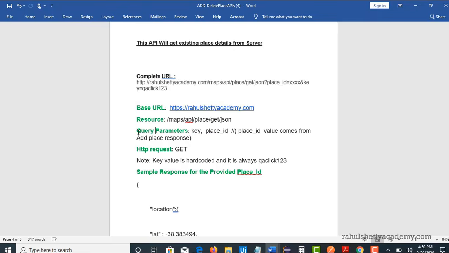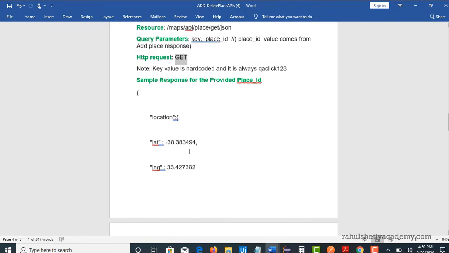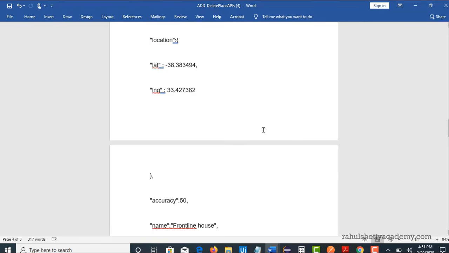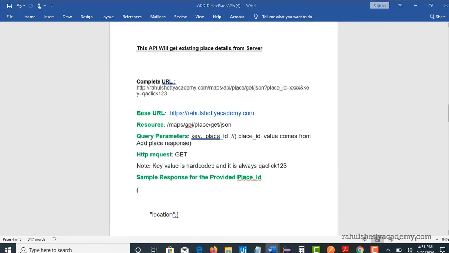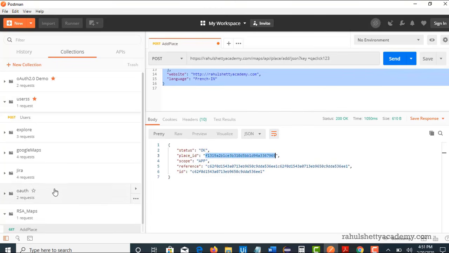So obviously we need to send all the details in the URL, and it's a get, so there is no body. When you hit it, you would get a response back with all the details of that place, just like what you added initially, like latitude, longitude, name, everything. For the add API, these are the details we sent. Now we are using the get API, and in the response you should again expect the same details. That's what the contract says, and for that you need to provide this place ID. Awesome, let's do that now.